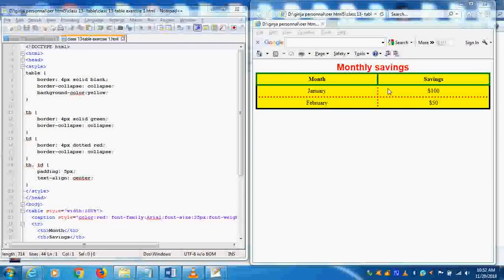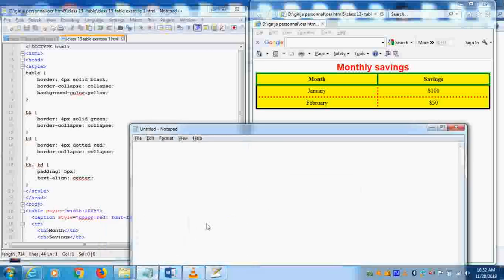In this tutorial, we study how to create tables in a web page. Tables, what are the tags? The table tags are: first, table. Second one, th. Th means table heading, for example, column names like this.